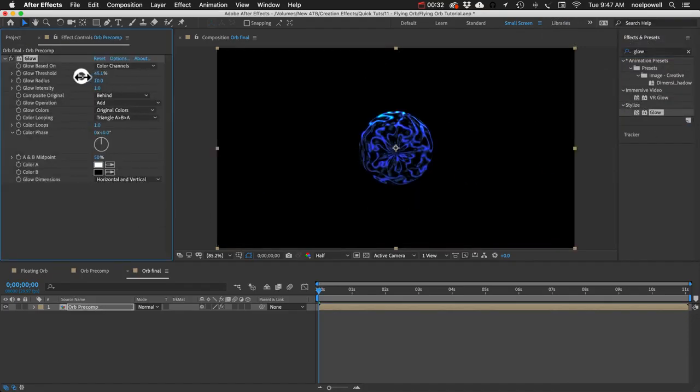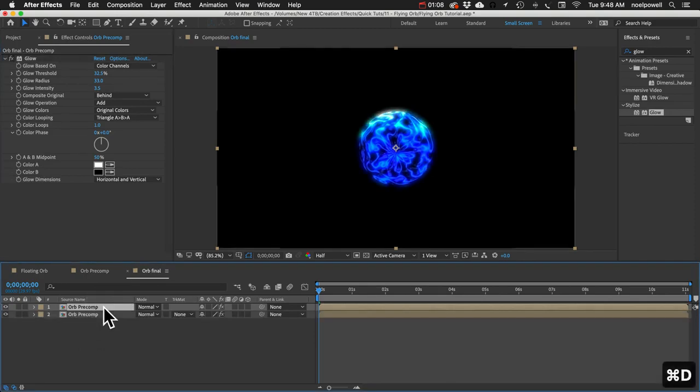And we can turn down the threshold to something like 30. And the radius, we'll increase that to about 30. And the intensity, that looks about right. And we can leave it at original colors, and all of that's good. All right, let's select that layer and duplicate it. That's Command or Control D.